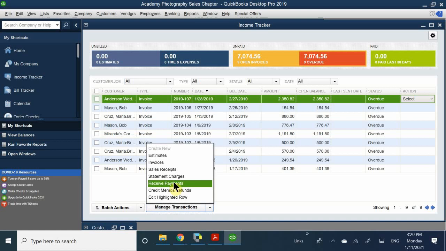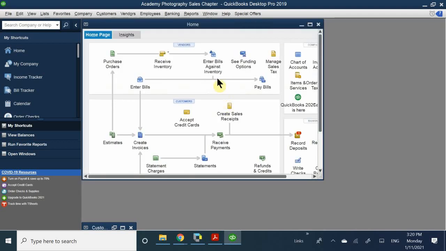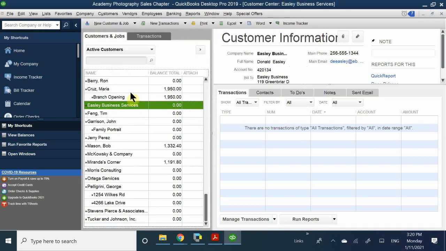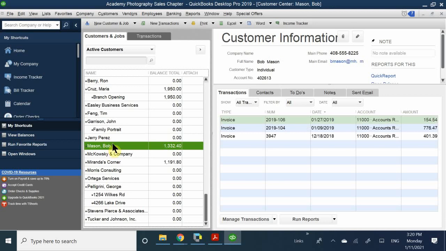Okay. And then last but not least, the most hidden one is, if I go to my customer center and I'm going to actually open an invoice. So let's go ahead and look at Bob Mason, since he's the one that we're going to be looking at invoice for. He has a total of 3 invoices that are outstanding. So I can go ahead and click a particular one.